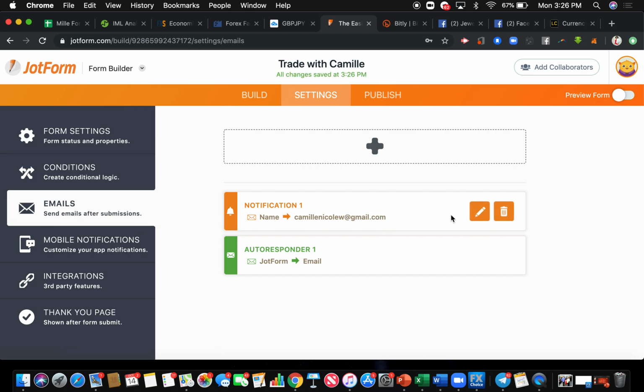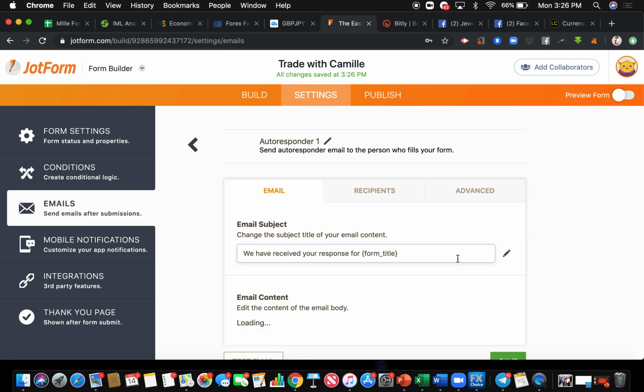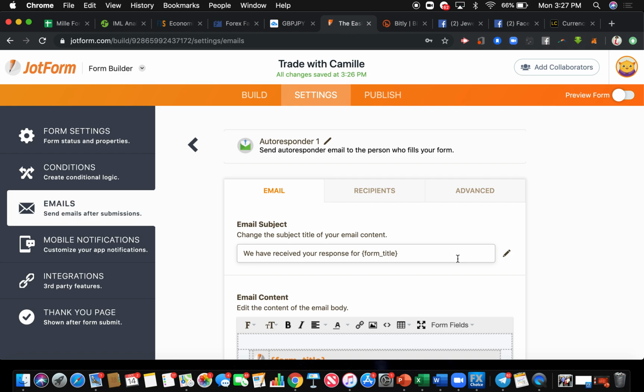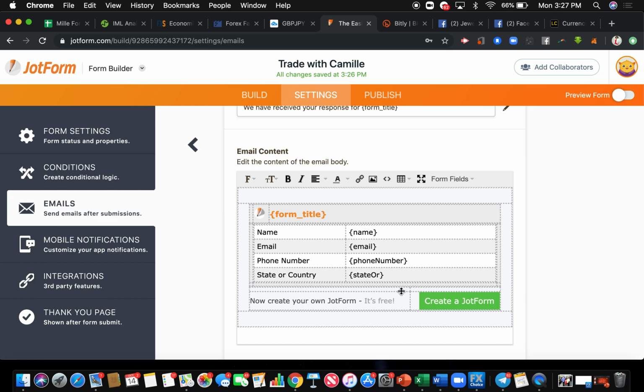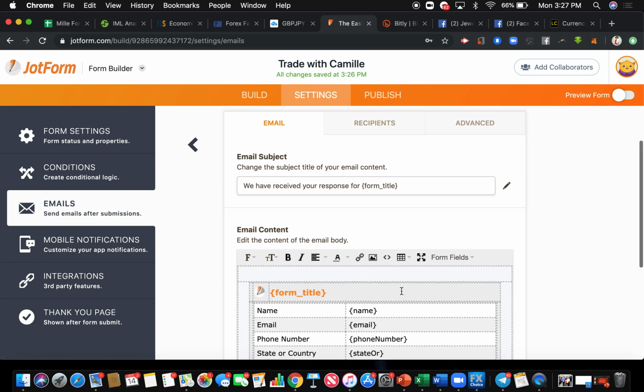Basically, I have a notification set to this email address. So every time someone submits their information, I get an email. You can also have an autoresponder. So basically, anytime they submit their information, they'll get an email with whatever you want to say. Right now they get an autoresponder with the submission of the information they submitted. It'll just say, we have received your response for, and it's gonna put trade with Camille.